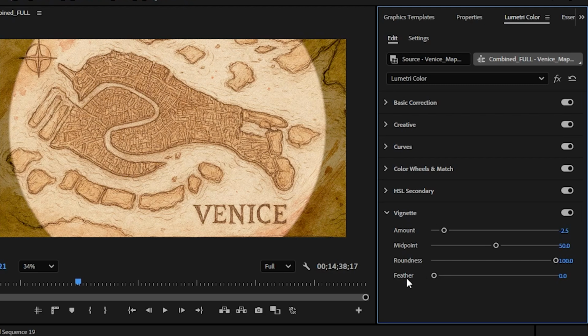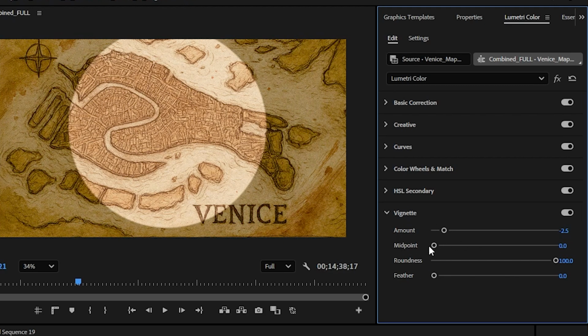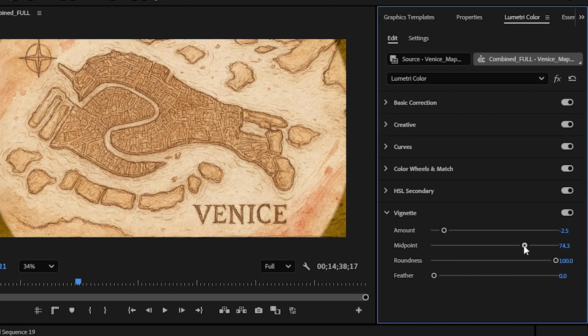And then if I just keep the feather turned down, I can see what the midpoint does here. The midpoint turned all the way down will affect more of the image, whereas if I turn it up, it affects less of it. So having that feather turned down really lets me see what's happening clearly. So I can keep my midpoint about there.